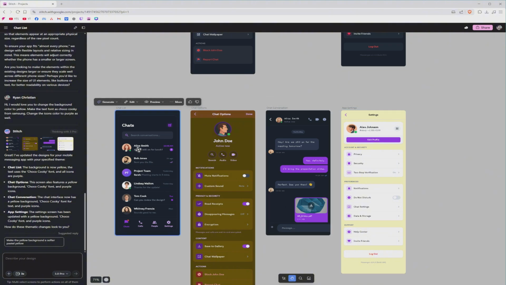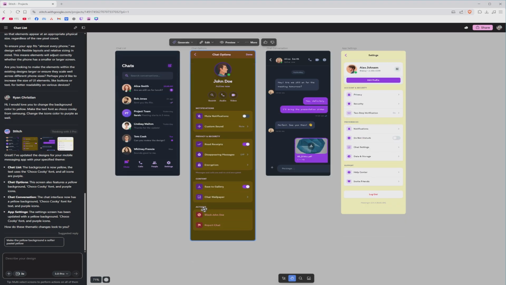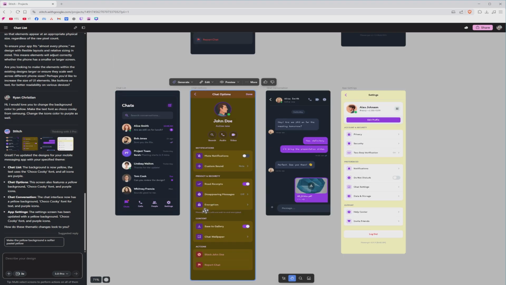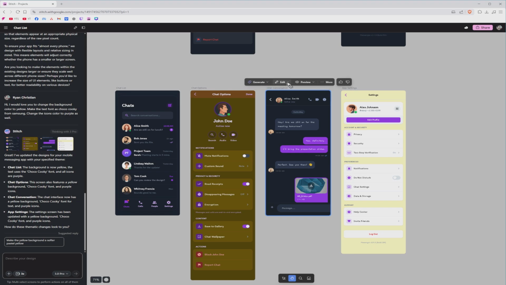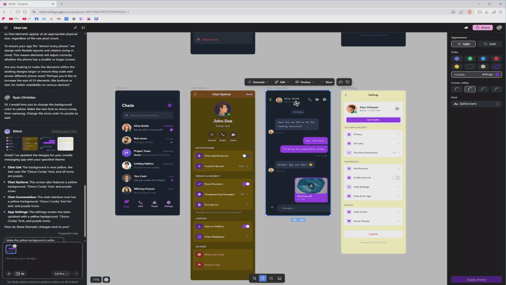Now, as you can see here, we have the Choco Cookie font from Samsung, which is beautiful, of course. However, the problem here is that almost each stage or page has different colors. Let's say you would like this one, as this one best describes our prompt right here. So you could go ahead and manually change it: edit right here, edit theme, change the color and the corner radius, also the font, if you have Choco Cookie in here, but I think no.